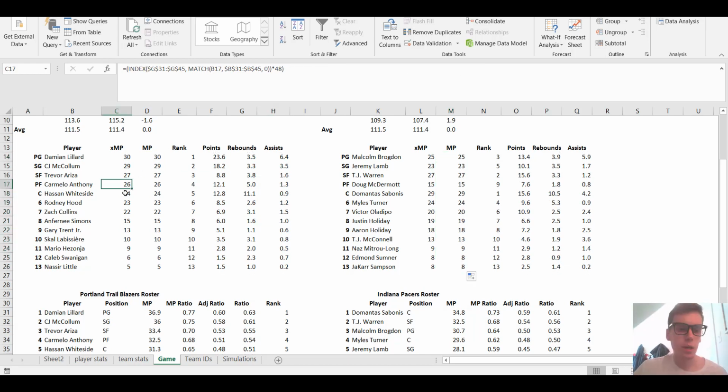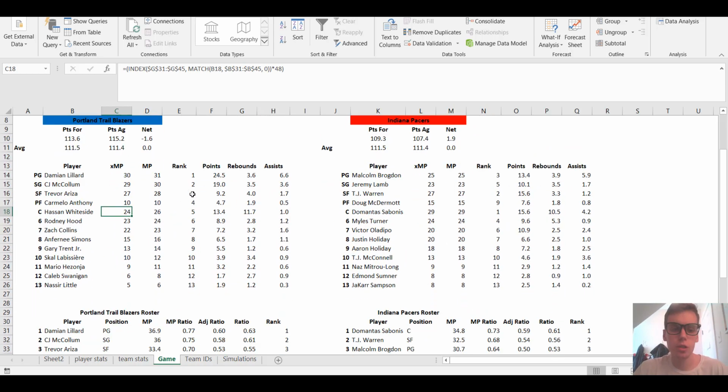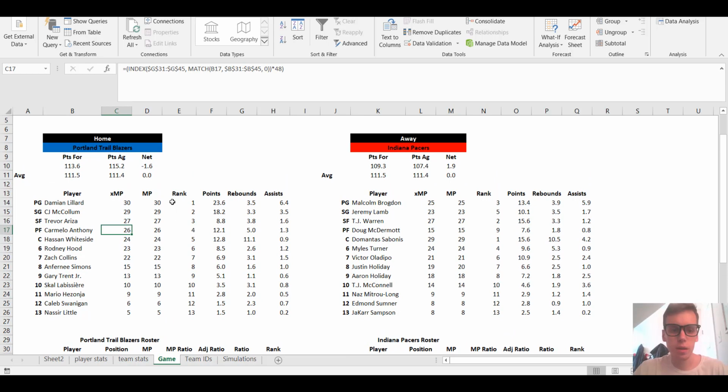But there we go. So let's say Anthony plays 10. There's 16 missing minutes, so then those are spread out amongst the rest of the players. It will have an effect on the simulation, as you'll be able to see later on. So that's exactly how to deal with this starting lineup here.